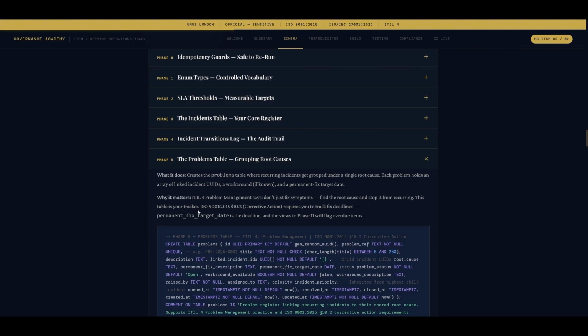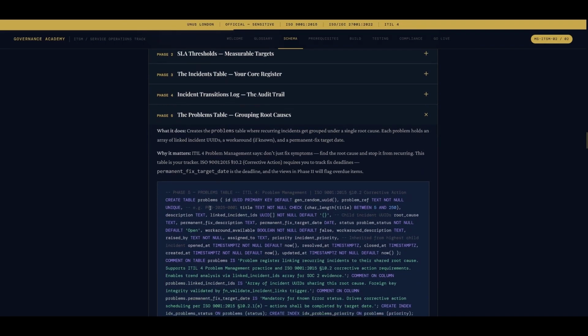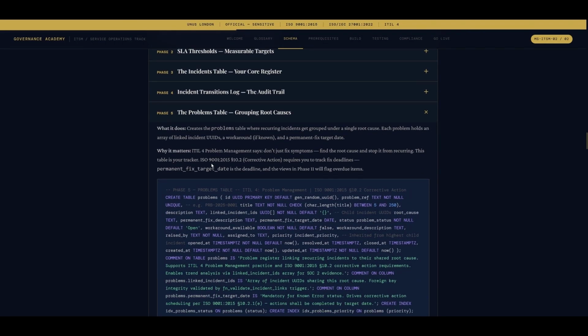It can be quite frustrating having to resolve the same issue over and over, and it's not really resolving, it's more like putting a plaster over it because it comes up again. So finding the root cause of a problem is very important so that it doesn't recur. It also complies with the ISO corrective actions, which require you to track fix deadlines. The permanent fix target date is the deadline, and the view in phase 11 will flag overdue items.